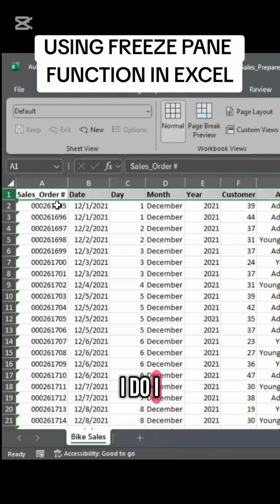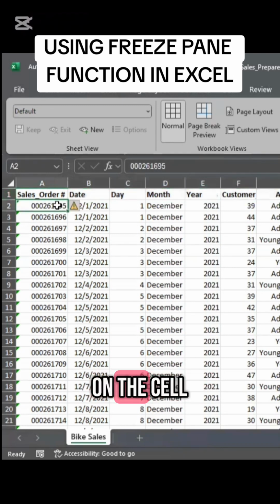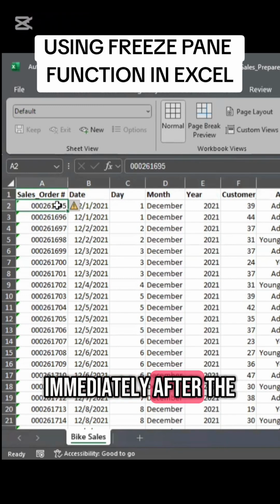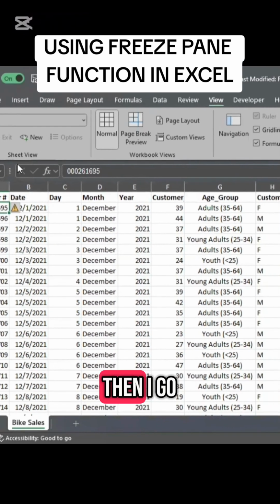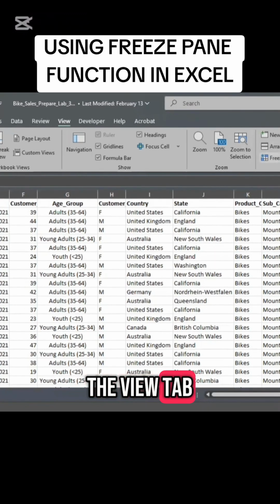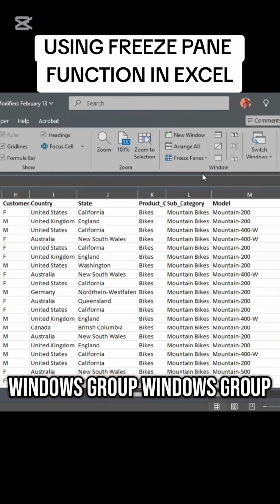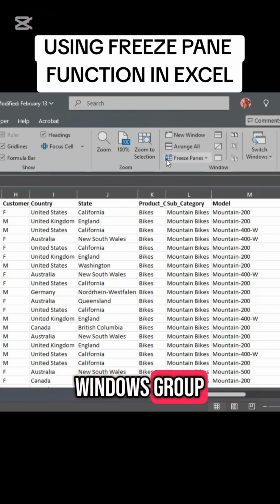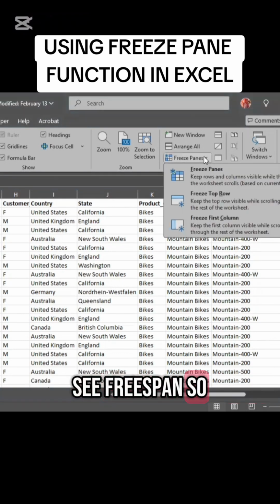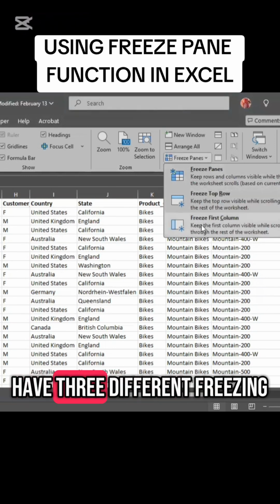So what do I do? I place my cursor on the cell immediately after the heading. Then I go to View. Under the View tab, you go to the Window group. Then under the Window group, you're going to see Freeze Panes. So you click on the drop down. You see we have three different freezing options.